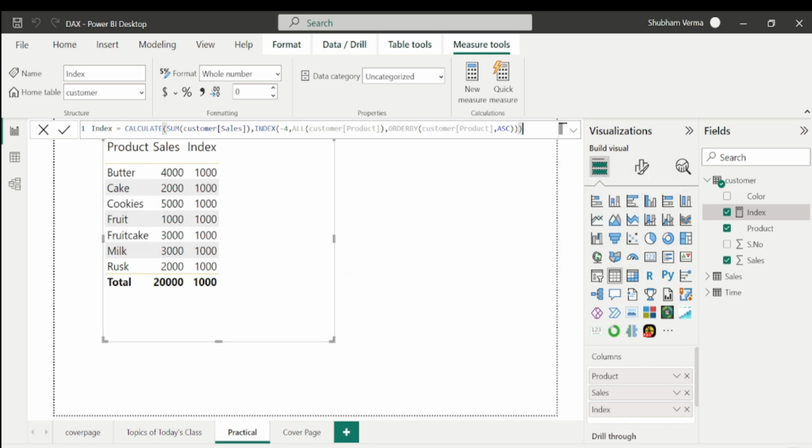And now you can also change the sorting from here. So let me put 1 here first, and I will change it into descending order and close the bracket. So see guys, our output is 2000 because this is in descending order and the last record is Rusk, which is 2000. So in this way, guys, we can use this index function.